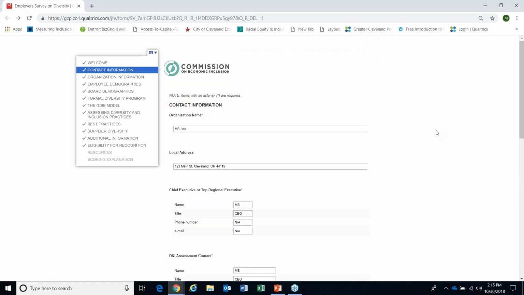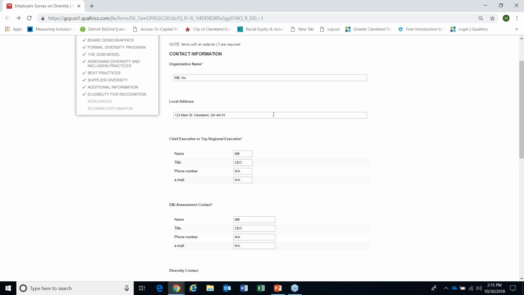The first page of information we're asking for is your organization's contact information. As you can see here, I've started filling out my fake organization's info. Just to note, anything with an asterisk is a required field. That doesn't mean you have to put something in there. As you can see, our CEO contact is required, but I've put in NA for phone number and email. We'd like to have as much contact information as possible, but again, the required field just means you have to plug something in there. So for my organization, MB Inc., I'm at 123 Main Street in Cleveland.